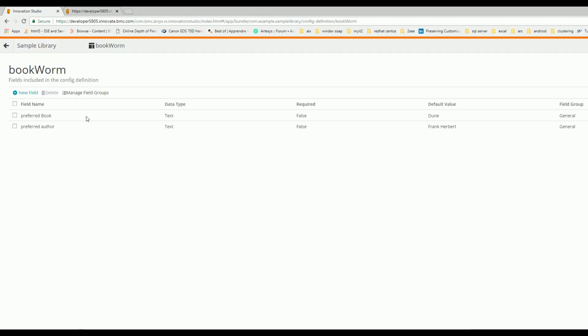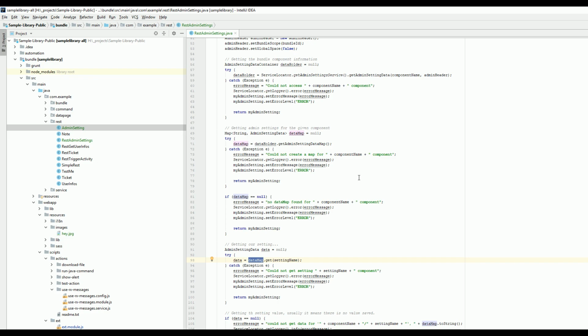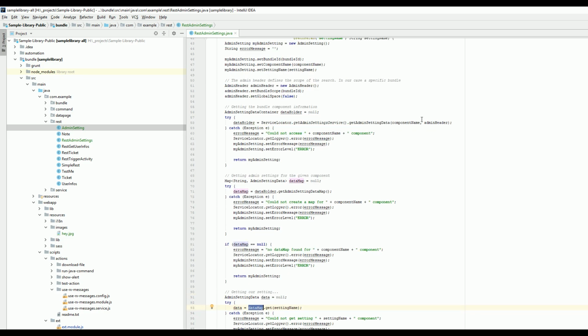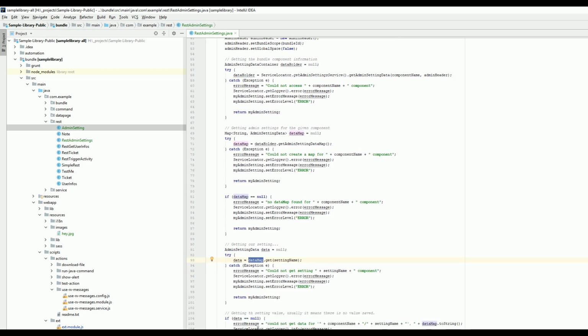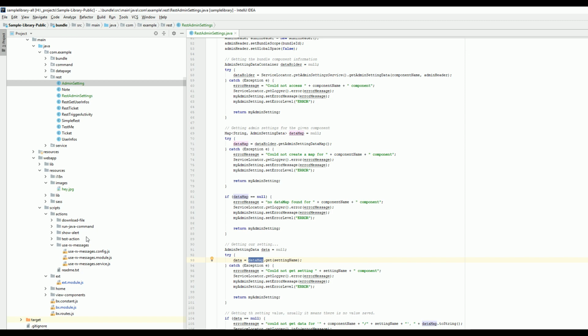So I'm setting my bundle scope to com.example.samplelibrary. My component name is bookworm, and I'm interested, for example, in preferred book. So that's what's happening here. We are drilling down. So first we get our object for our component in our bundle and locale. Then we get the data map and then one specific data that we are sending back. So that's the way it's working on the backend. It's not really user-friendly, but once you get the grip of it, it should be easier.